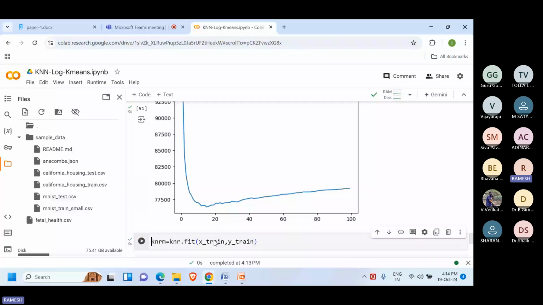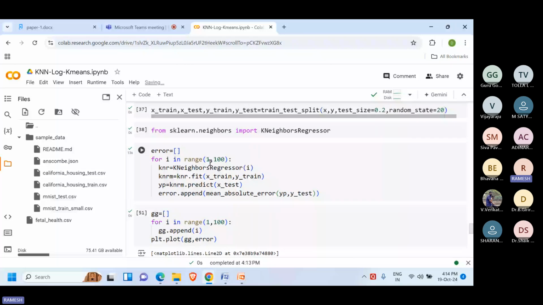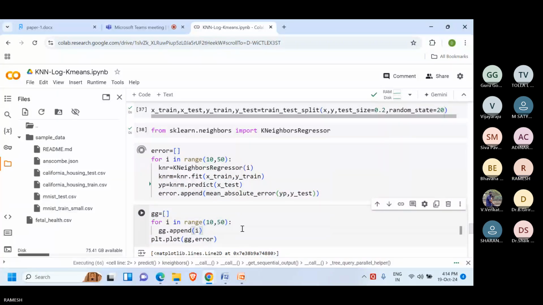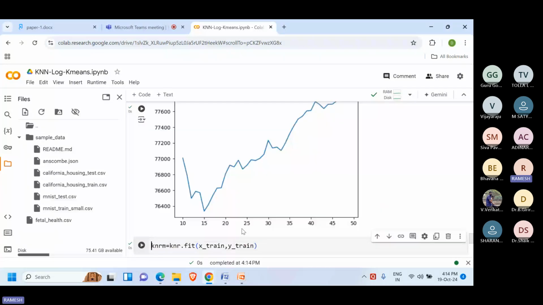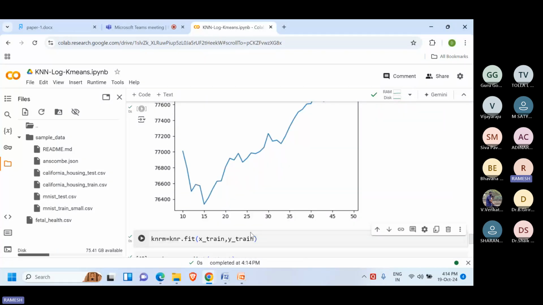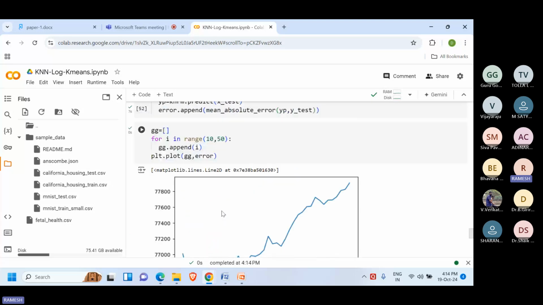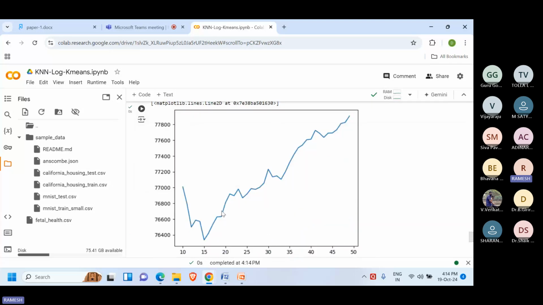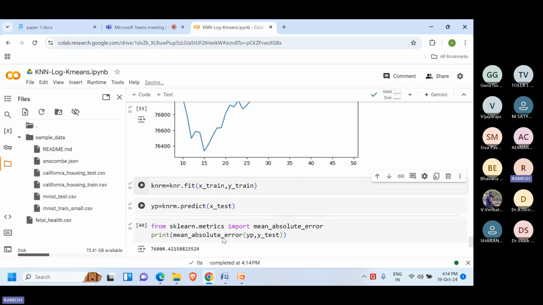We'll go with the range from 10 to 50, then we can clearly understand. Yeah, at 15, the error is very less, under 76,000. But when we are increasing the k value, the error is increasing. So for this data set, house price prediction, the best k value is 15. So this is a k nearest neighbor regression model.